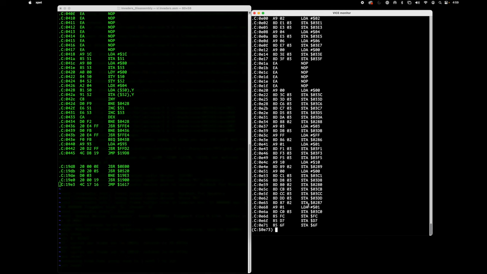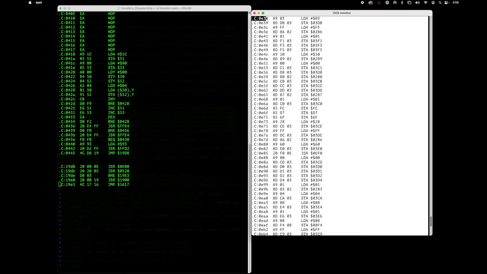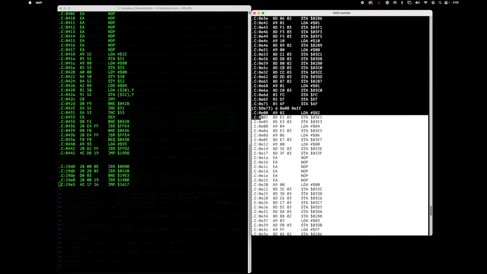And then I don't actually see anywhere where the code logically breaks in one screen, so I'll tell it to disassemble a little bit more of the code and see if we find a return. There we go. So we want to copy everything from here the whole way up to 0E00. Then paste that over into our text editor.